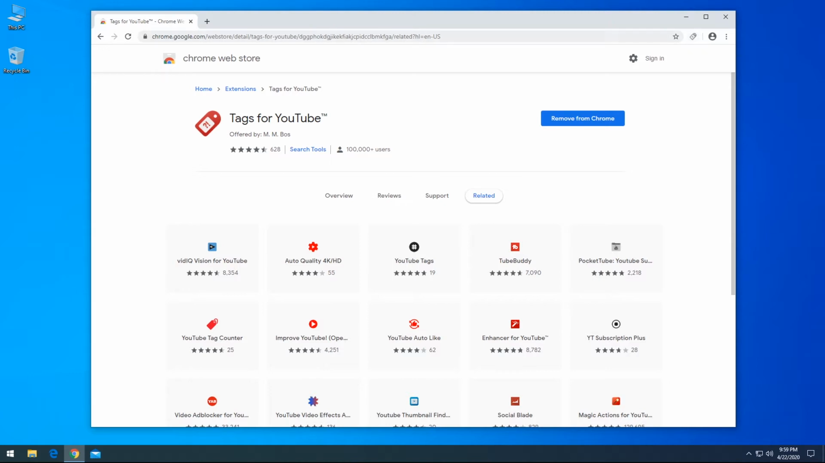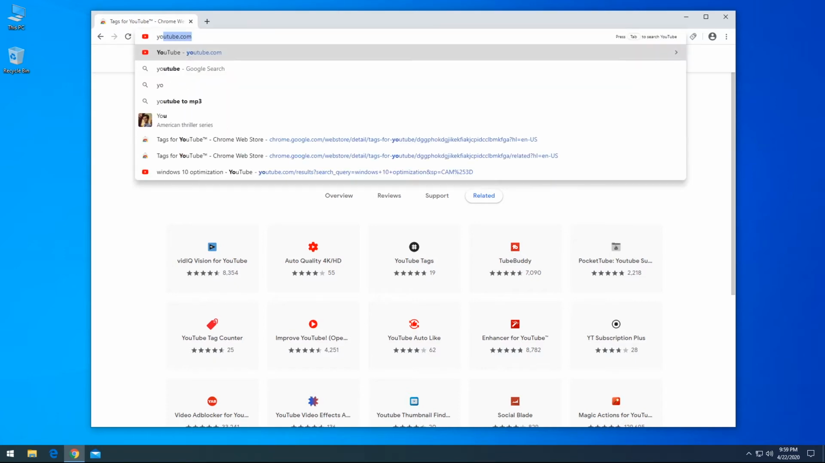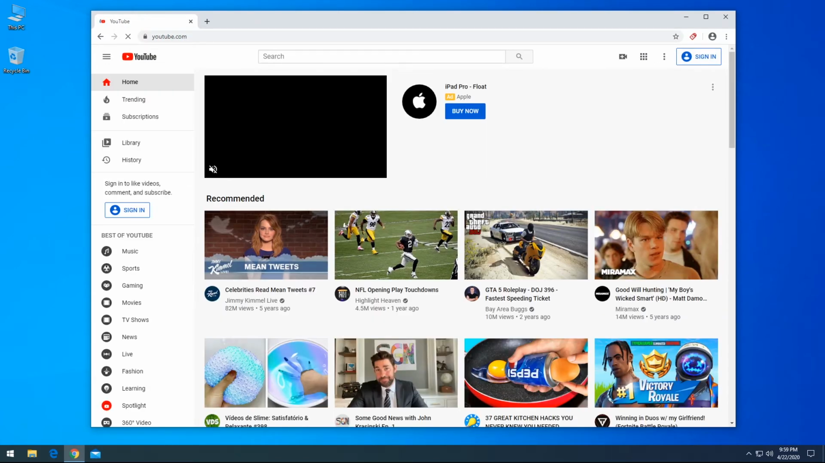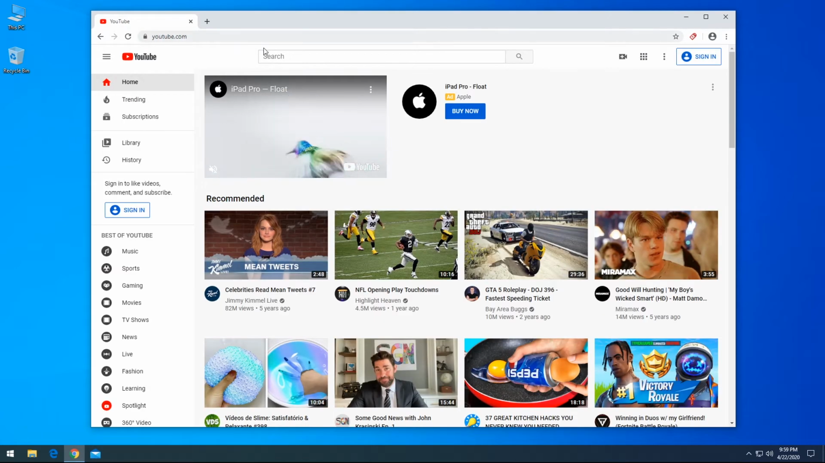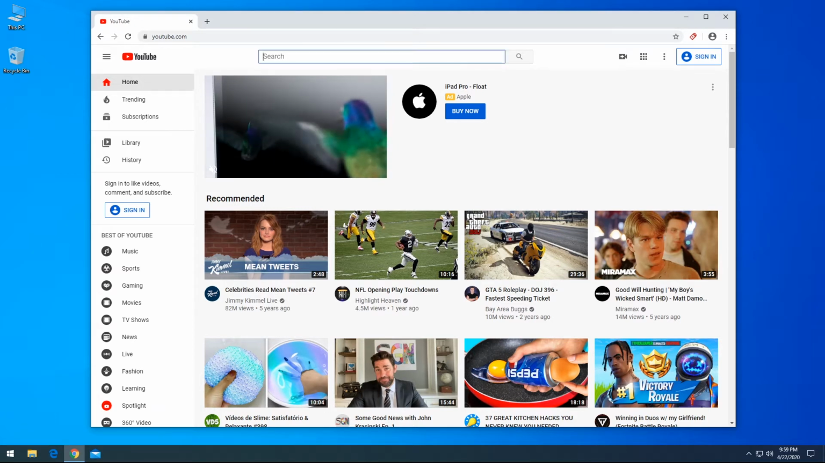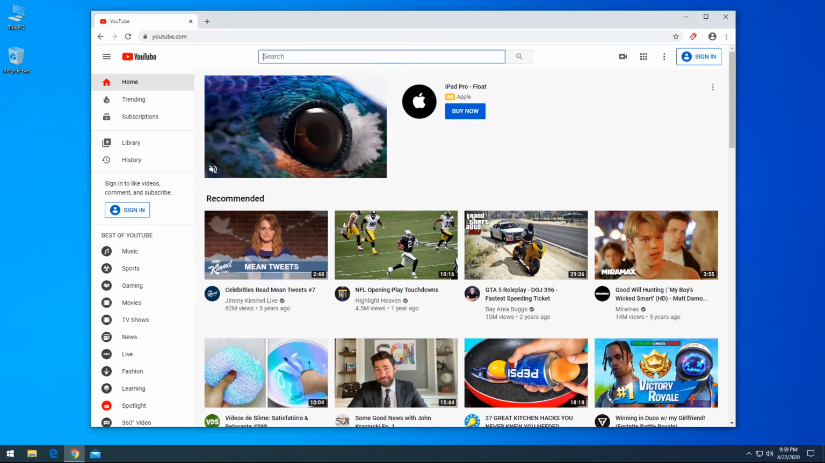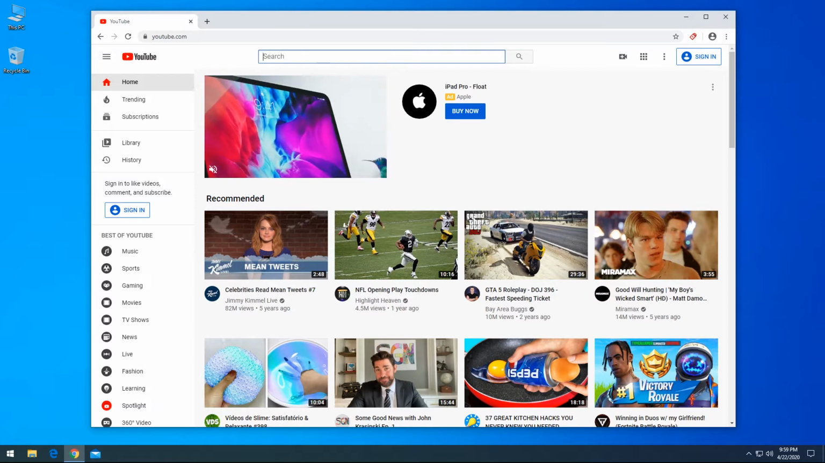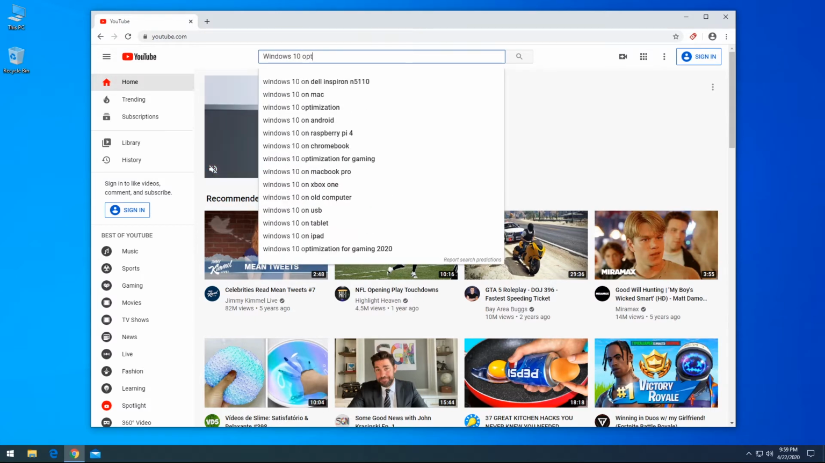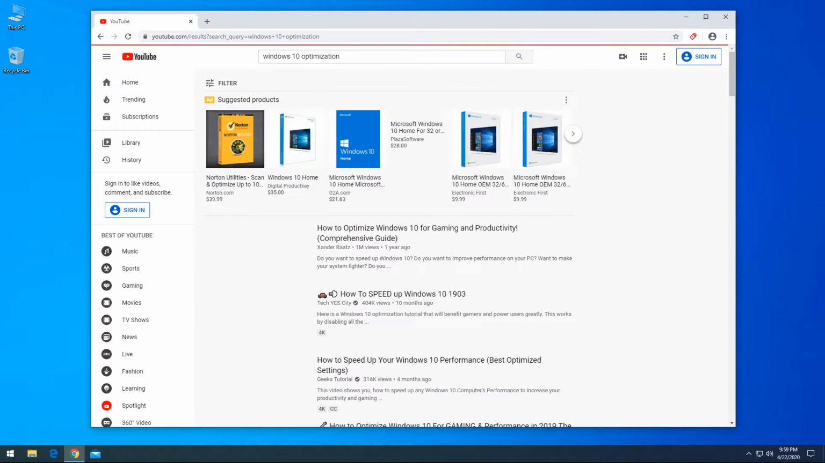It doesn't do much until you go to the website for YouTube, so we'll go there, and then you would search for a video to see it in action. The smartest thing to do is search a video similar to the one that you're creating. So let's say, for example, you're looking for Windows 10 optimization. We'll do a search for that.